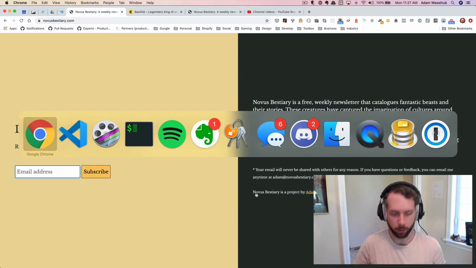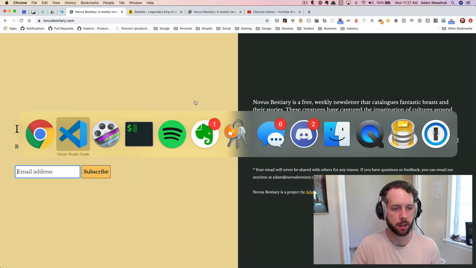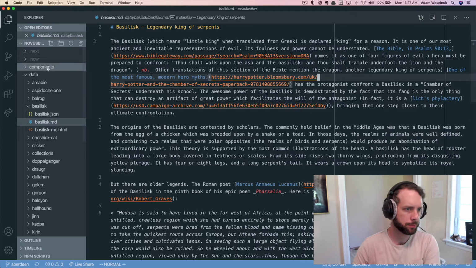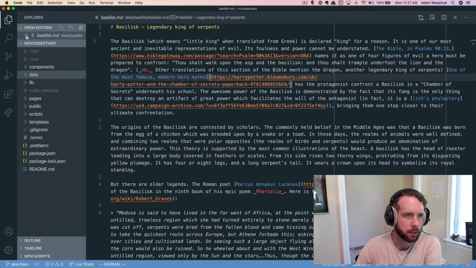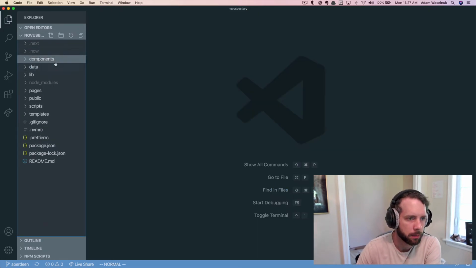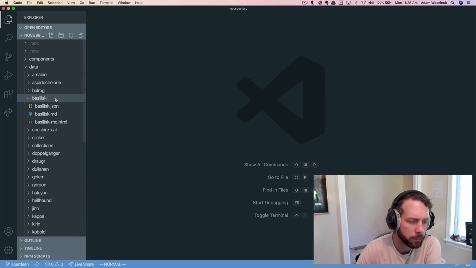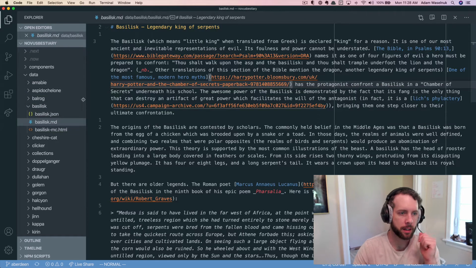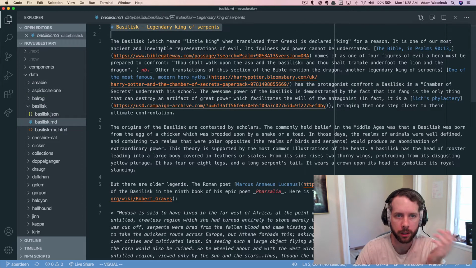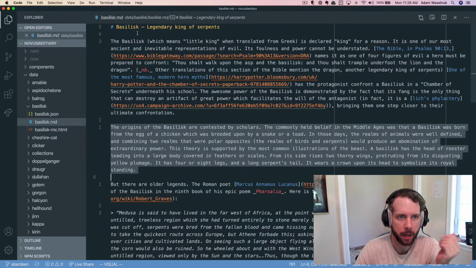So where I began was with a project that looked something like this. Most of these folders weren't here at the beginning of last week. What I had really was this folder called data. And so each week when I write about a monster, I create a new folder for the creature, and I write the newsletter in a markdown file. So here's a look at something I wrote about the basilisk.